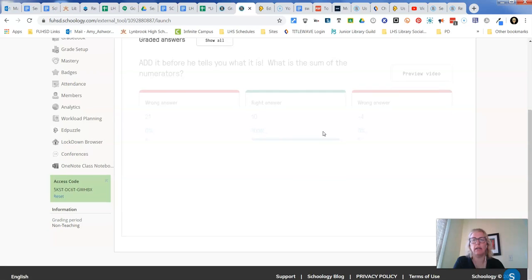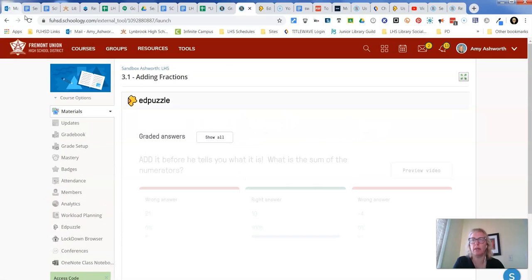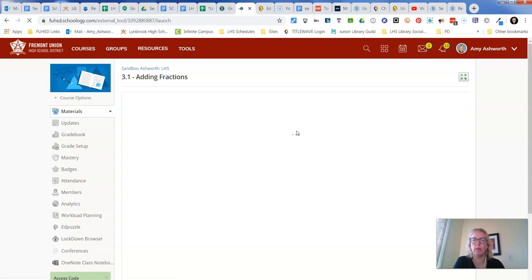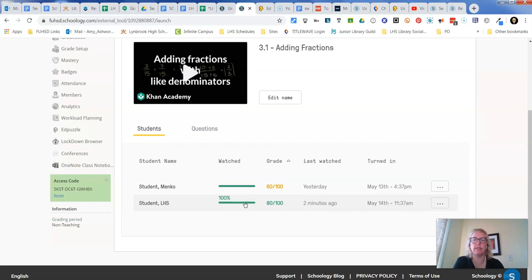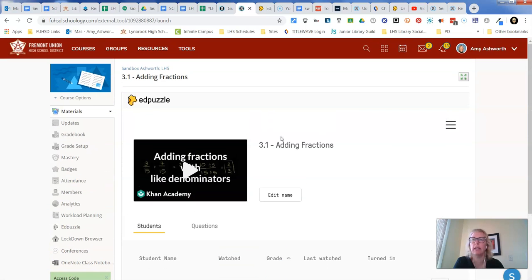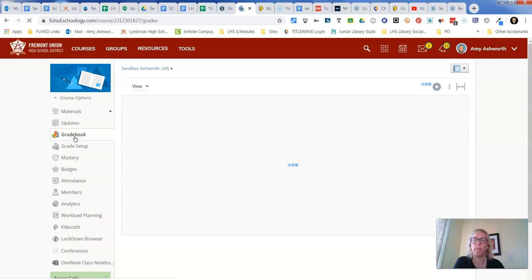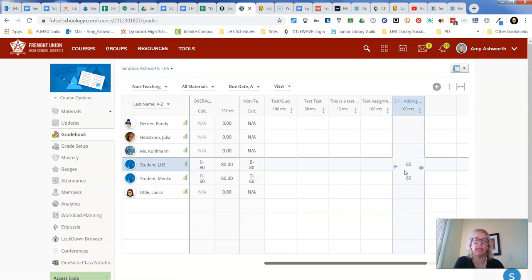And then it's going to gray out here, but I'm going to hit refresh. And when I do that, you can see that that student got 80 out of 100. So we're good to go. And again, I can reassign if I need to, wherever I need to do that. And in the grade book, that assignment was auto-filled. I did not have to go in and do that myself.